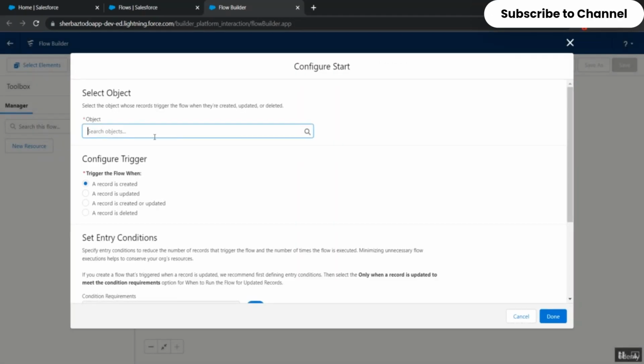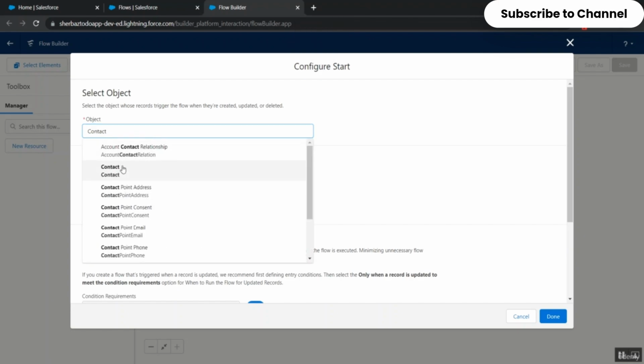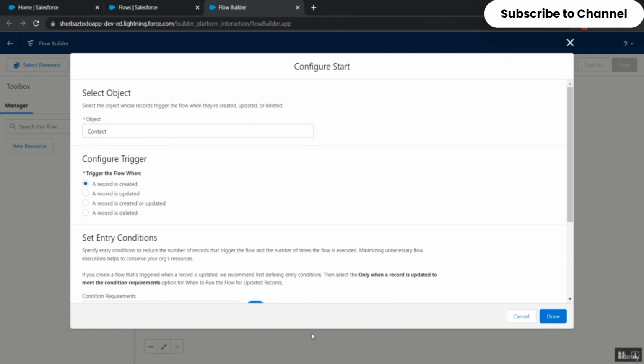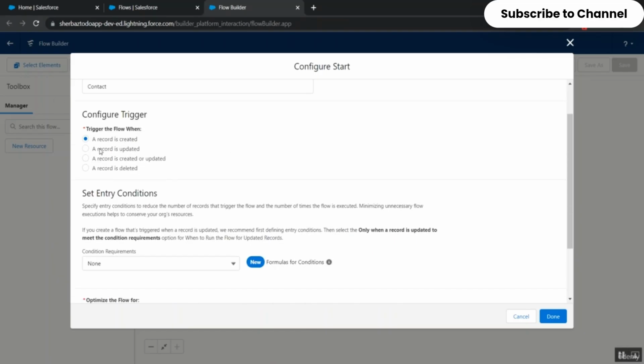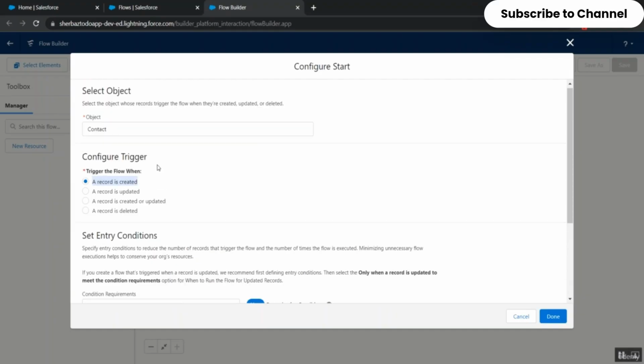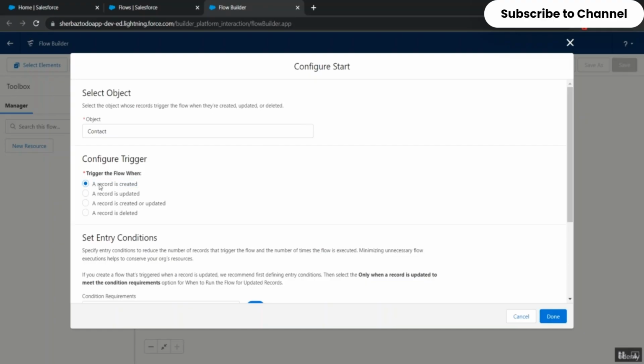On which object we want automation? Obviously we want automation on contact. You guys know the drill now, because we have already covered the basics in our previous Udemy course, which is fast field updates. Now when I want to run the flow, it is when a record is created. Okay, so only when a record is created, then run my flow.